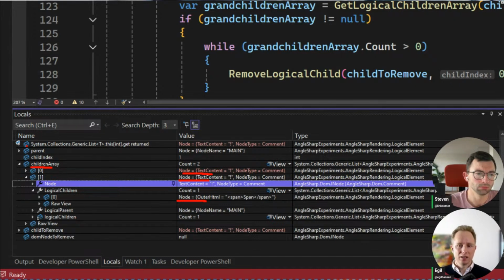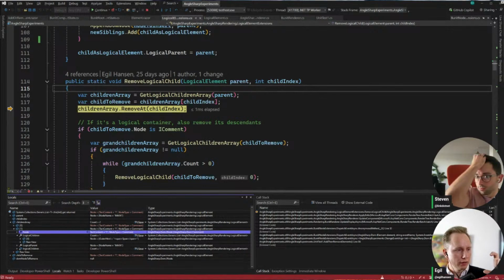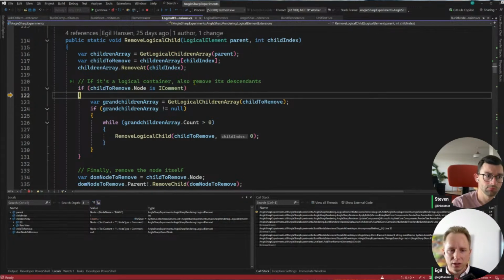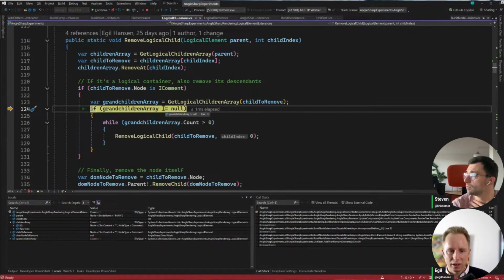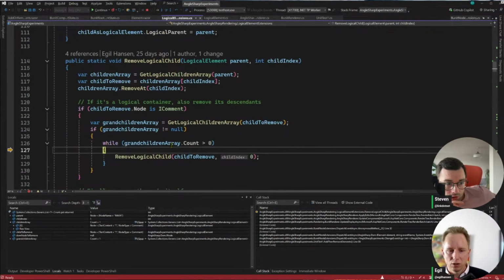So that's why they also use the logical children to track the elements, right? It's like a container for a set of DOM elements that are being pushed out as a piece of markup from the Blazor renderer. So once we go and remove that child array, if it is a logical container, we also remove its descendants. So what we have to do is go in and get the logical children's grandchildren, and those are not null. So we basically recursively call remove logical child.